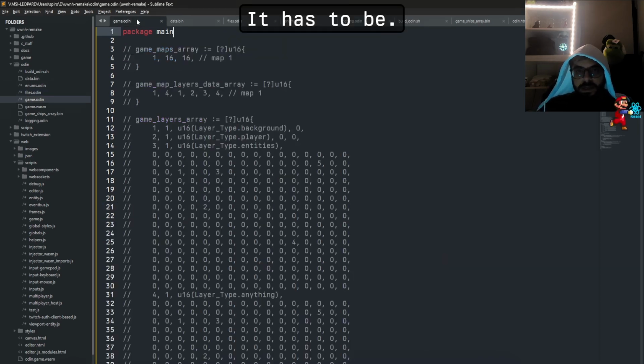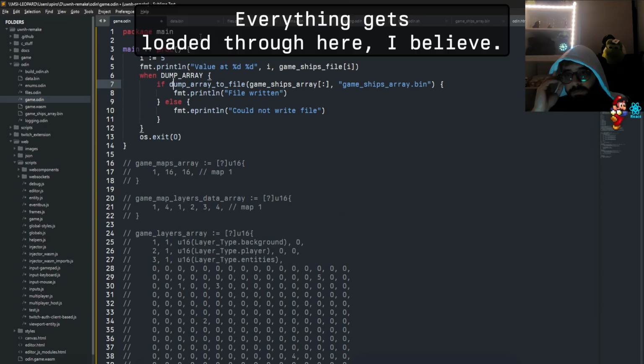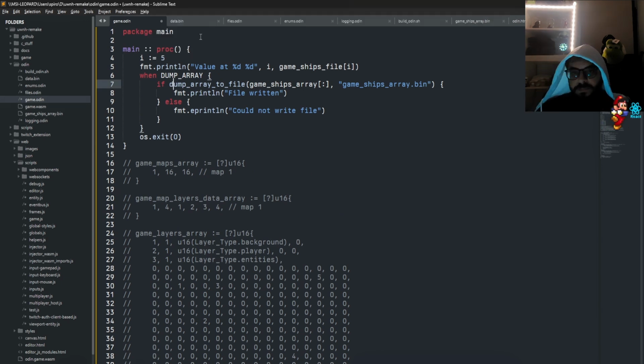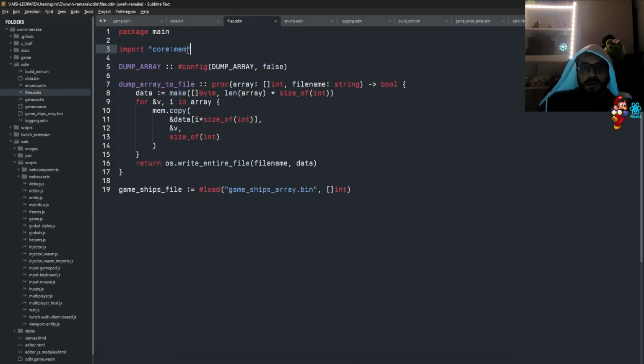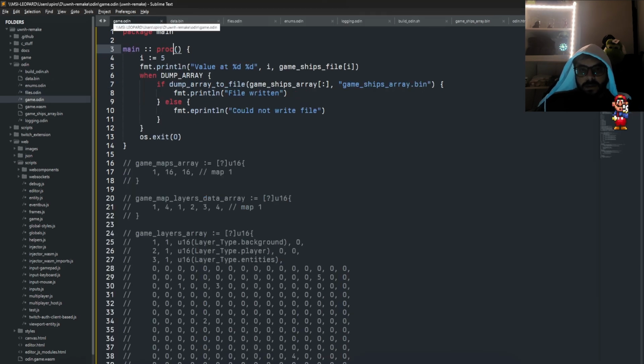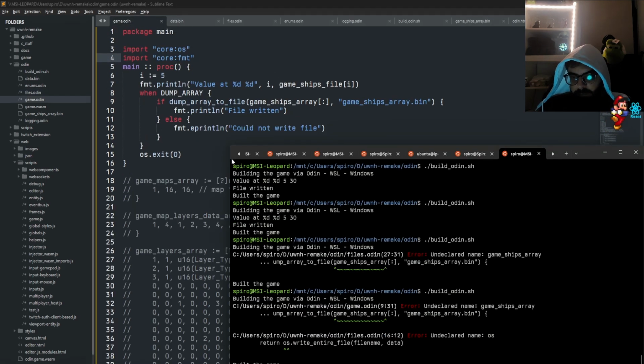It has to be out here. Everything gets loaded through here, I believe. And if that's the case, then I have to take these and bring them over here. Let's see if I'm right. Nope.